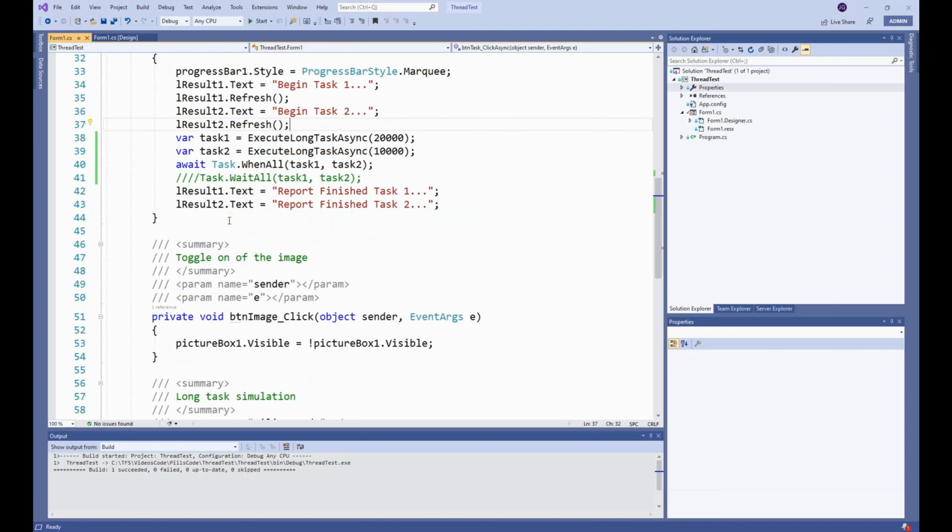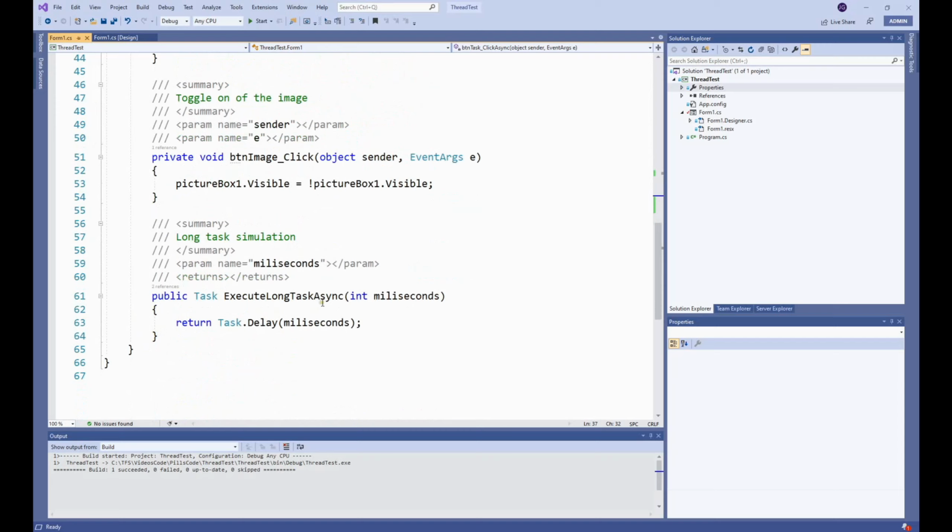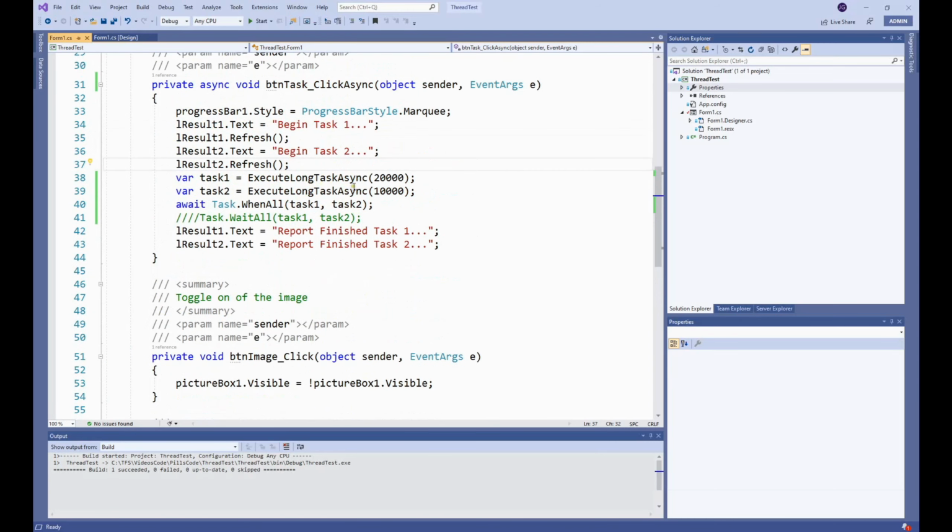To simulate the task, we simply use the following code that creates a task with different milliseconds. You can program it to use different milliseconds of time, as you can see here.